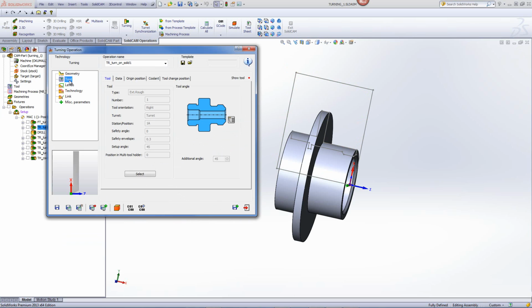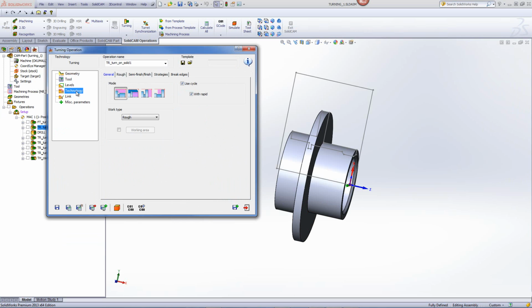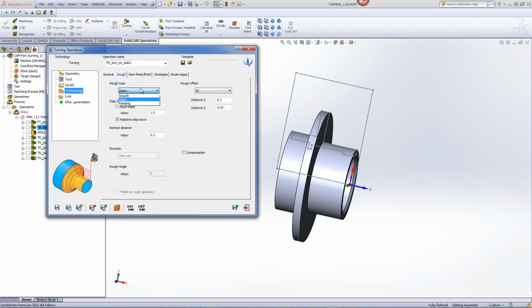The tool that I will be using will again be an external roughing tool as shown over here, and in my technology you'll note that the mode will be the external mode as shown over here. We'll be using rough, and you can see the rough tab appears over here. If I were to go into the rough tab, you'll see the roughing type will again be stairs as opposed to ramping or smooth, and again you can see our offset as shown over here.